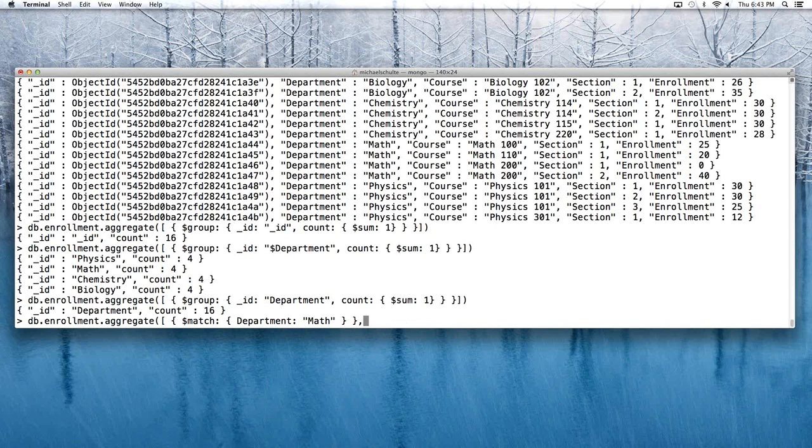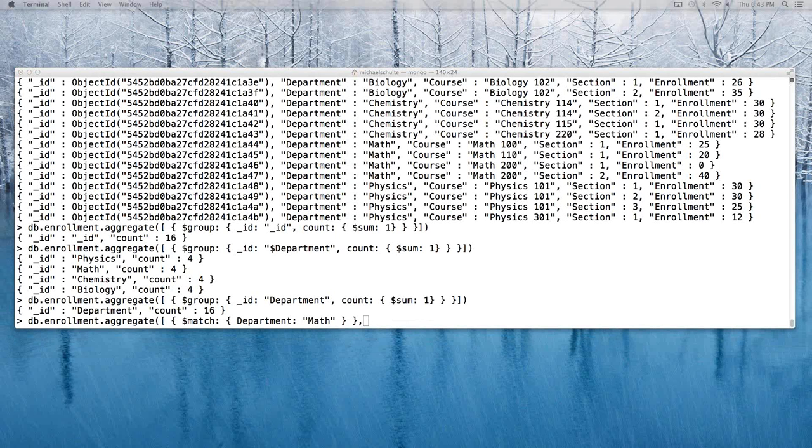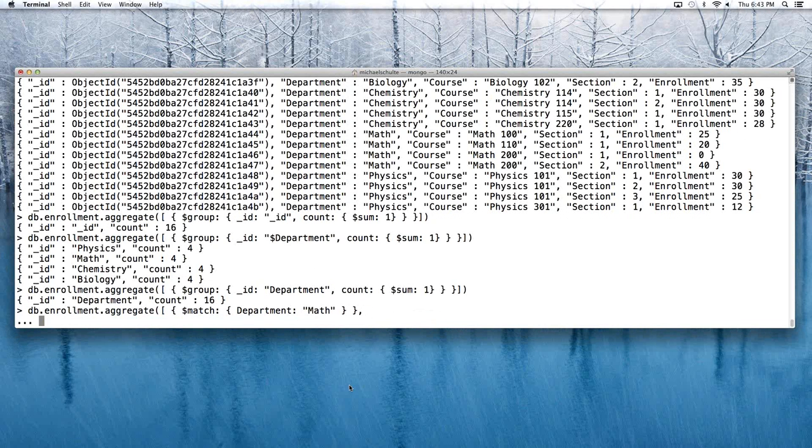The second stage of the aggregation here then will be to specify a grouping. So the first stage is the match, and here's the second stage. So we're going to group. My ID is going to be based on the course now. So within the math department, there are several different courses, and it's going to say, for each course, what's the total enrollment? And now here, because I'm not just counting the number of documents, I'm going to tell it, take a sum, but instead of adding up a bunch of ones, add up the enrollment values for the courses.